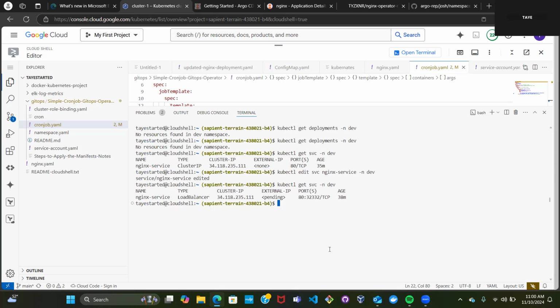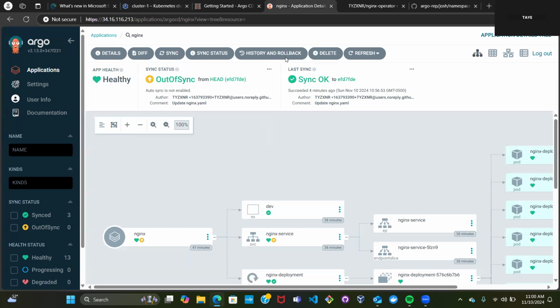Let's return back to ArgoCD user interface. All right. Again, problems. What can you see? Out of sync. What does that mean? The desired state is different from the current state. And by the way, it will show you exactly where the out of sync is happening.